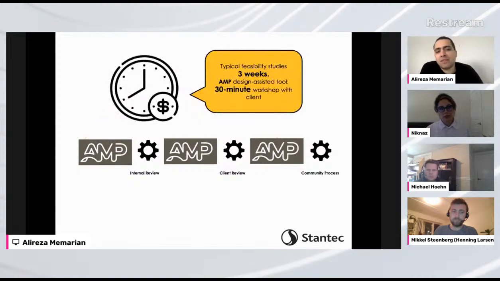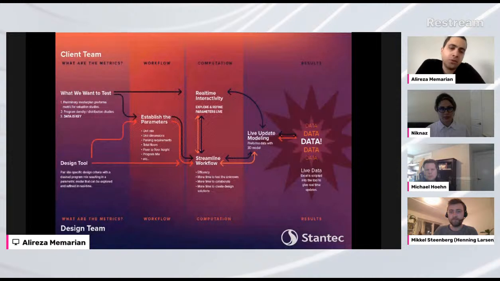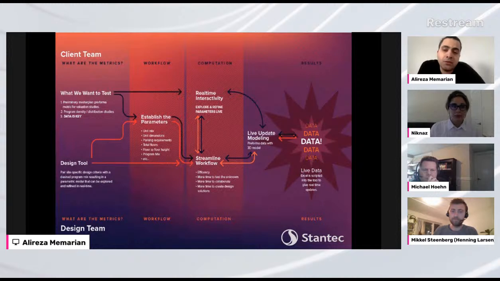So that means we are saving time, we are saving money. A typical feasibility study that could have taken 3 weeks could be done in 30 minutes in a workshop where you are collaborating with the client and consultants and other people. So this slide is trying to show how that workflow is going to work. You're sitting with the client, they have their data, unit mix, unit areas, parking requirements, total floors and all of those good stuff. And you as a designer, you have the experience, you know all about the sustainability, the massing, the code.